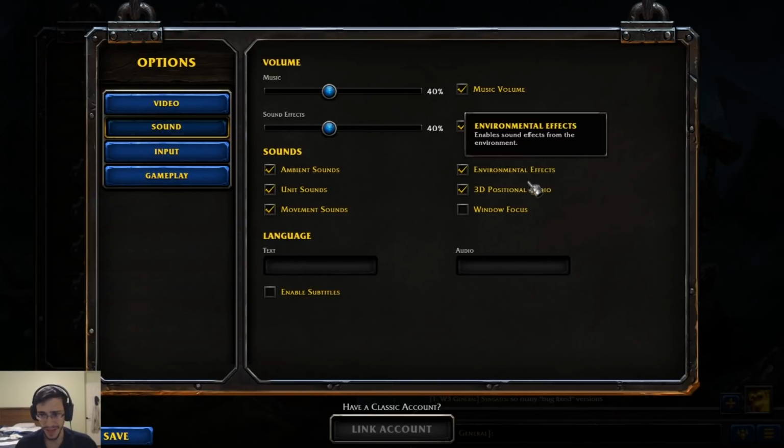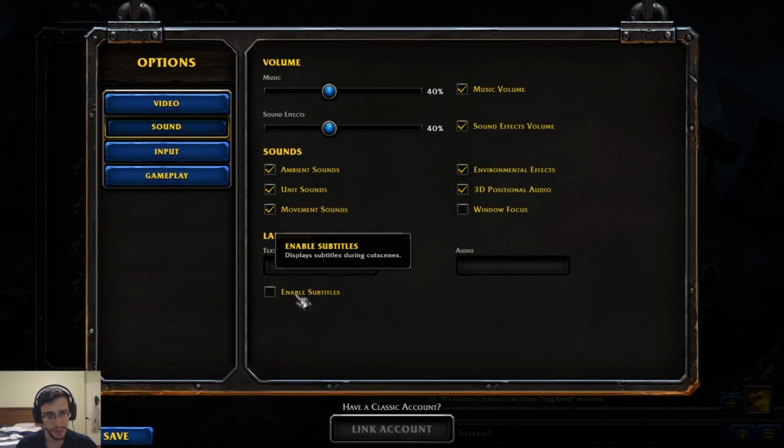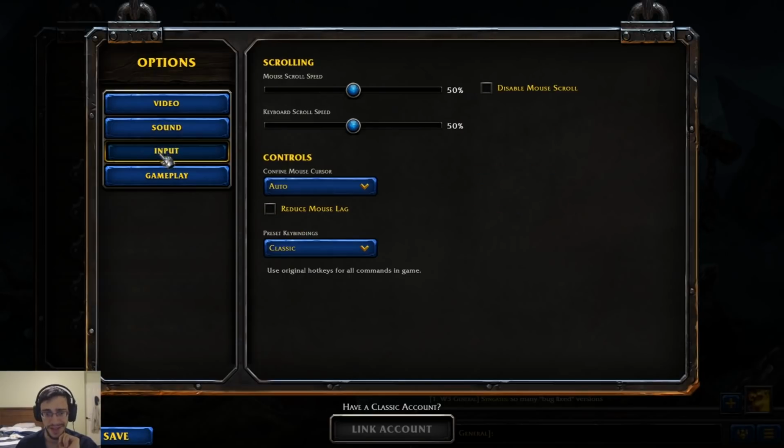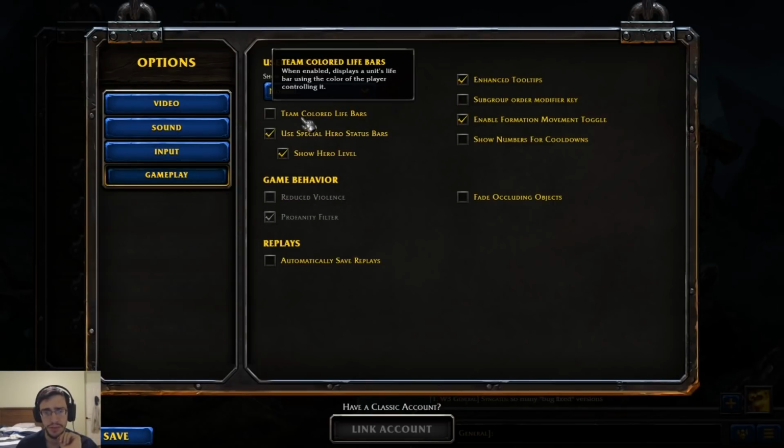Window focus, I think everything looks good here. I should check all of these, except, I don't know what this is. Limits the game to only play sound. Focus window, that's fine. Enable subtitles. During cutscenes, nah. I'm not gonna do that. So yeah, just screw around with the options.